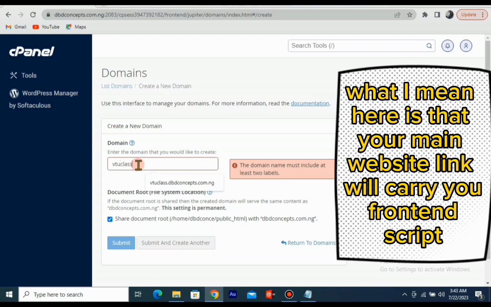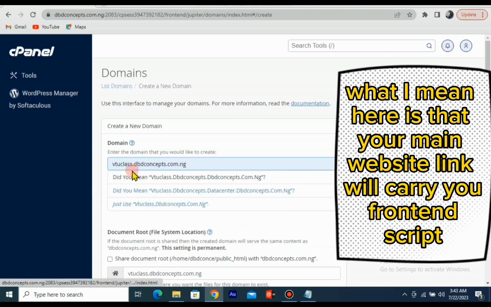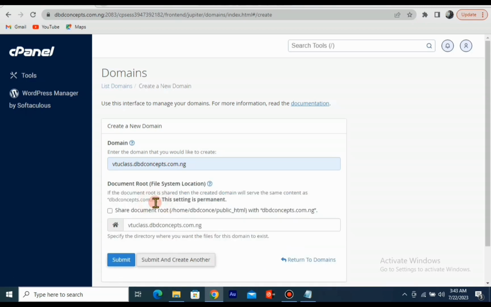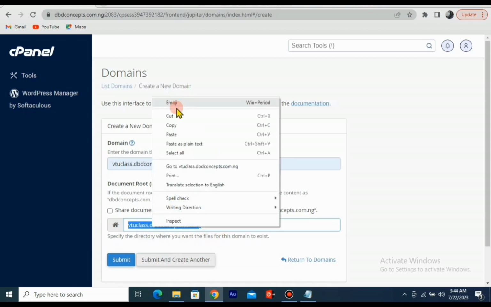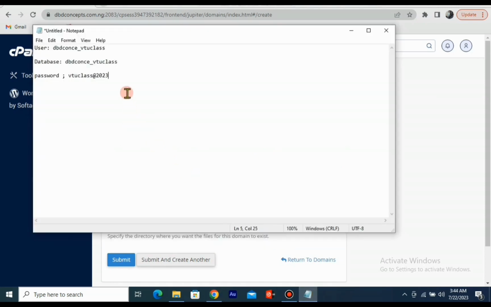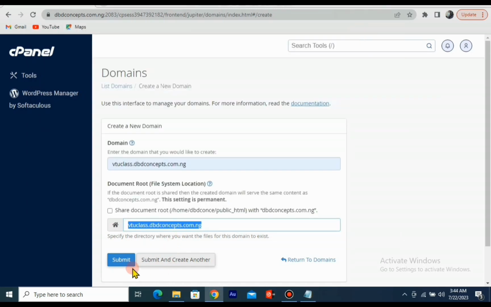Let me call it VTU class dot db. It is carrying my website name. This is just a subdomain, it's just like a folder. Can you see now? VTU class. Try to copy it somewhere. That is my subdomain link. Let me copy it somewhere. Alright, let's go. Submit.